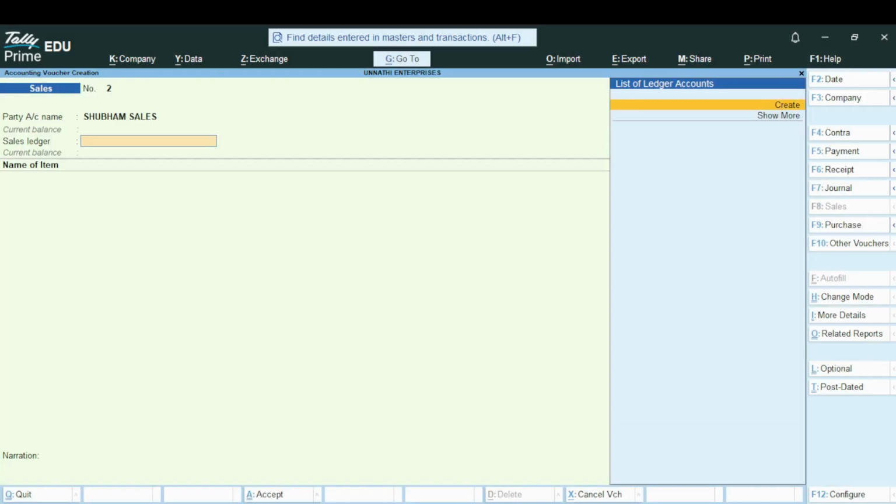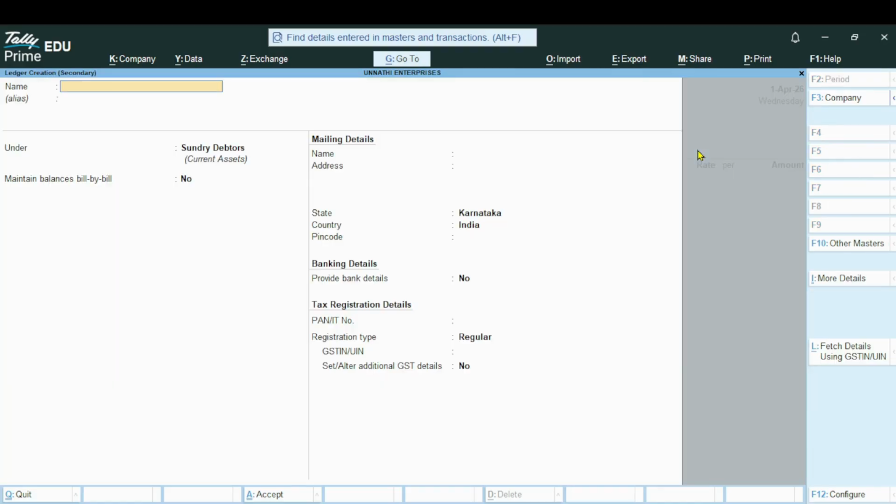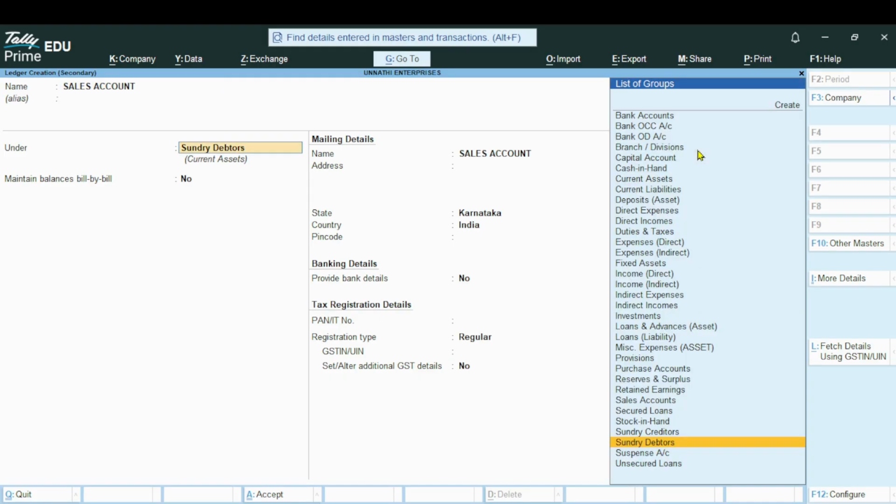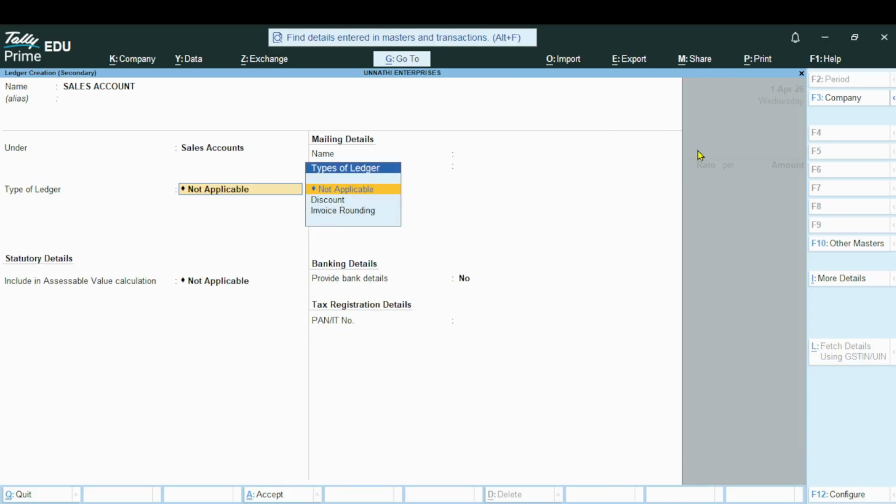Now here you have to select sales ledger. Sales ledger is not there in the list of the ledger, so we have to create it. Go to create, press enter. Here you type sales account. Press enter. Press enter. The sales account should be grouped under sales account. Select sales account. Press enter.